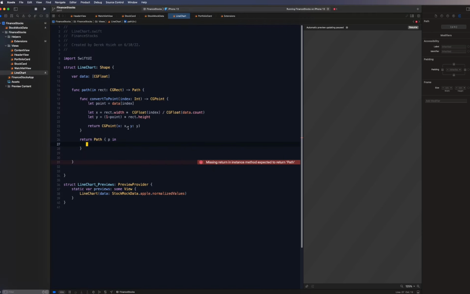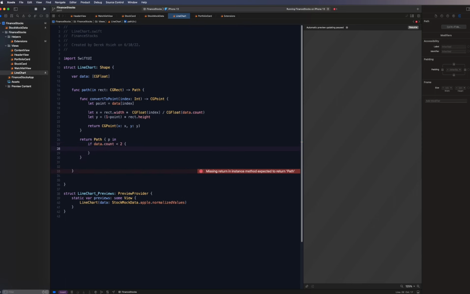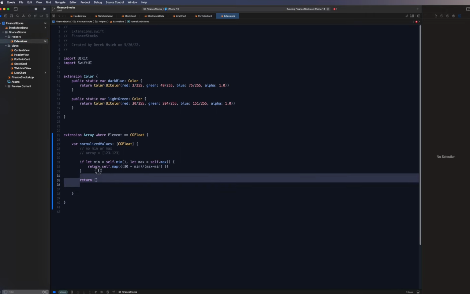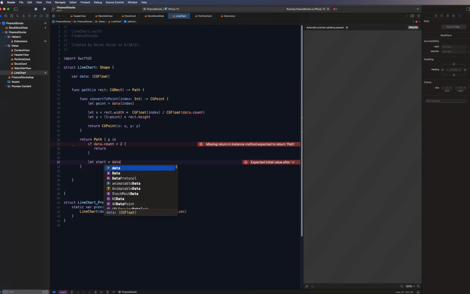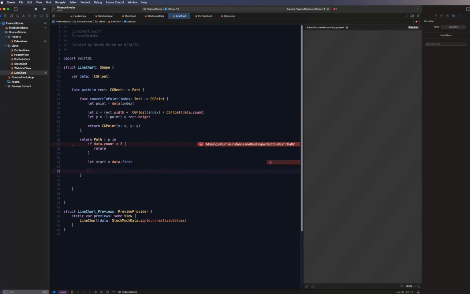So here we're going to say if data.count is less than 2. Basically, that just means if our array is only length of 1, just like what we did in extensions, we're not going to have a minimum or maximum if we only have 1 element. So if data.count is less than 2, we're just going to return nothing. Else, that means we have more than 2 points, which means we can actually draw our graph. We can say start is at data.first, so the first point.